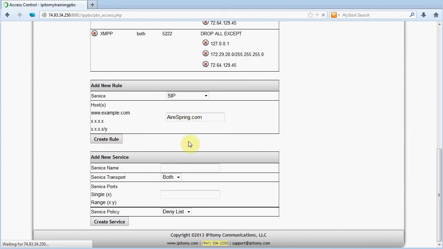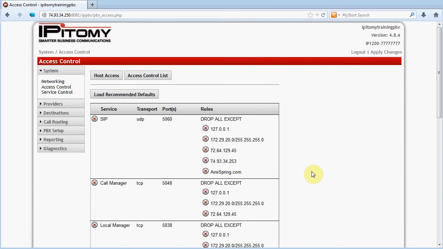That concludes the programming of all trunk types in the IPitomy PBX. The next session will expand on the routing of calls.